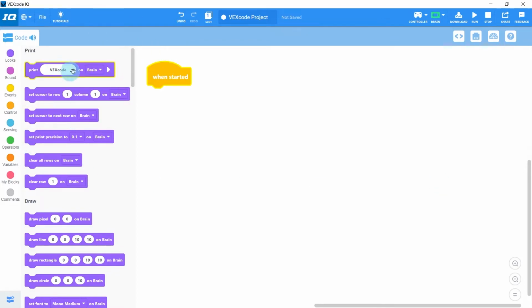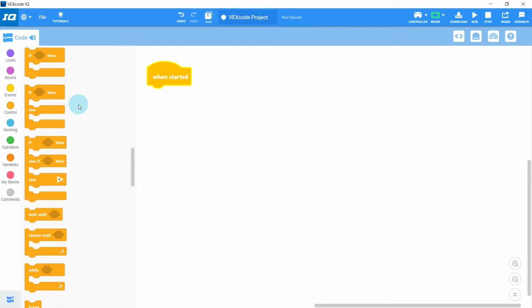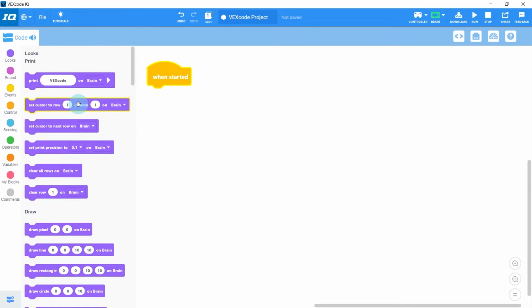There's two main sections of the code editor. On the left here, we've got this library with all the different blocks that we can use to write our program, and everything's nice and color-coded too by different sections. On the right here, we have this workspace where we'll actually write our code.